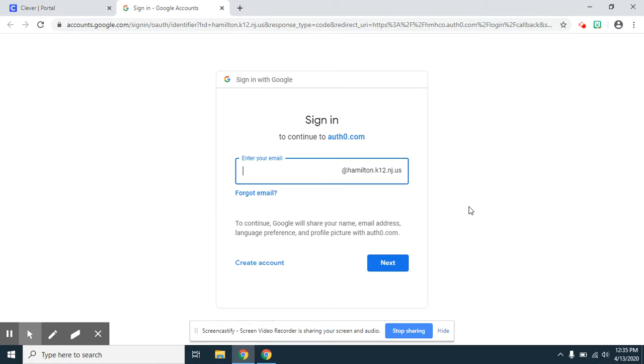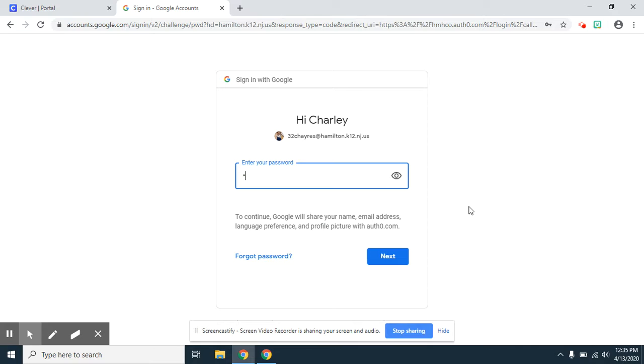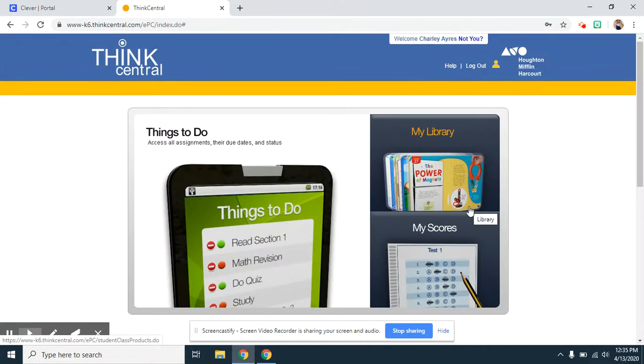Now, in order to get into Think Central the first time, you're going to need your child's Google login. So it's the same thing that you use for Google Classroom. I'm going to use Charlie's Google login. And of course, if you do not have your child's Google login, you can just message me on Dojo and I can send it to you.